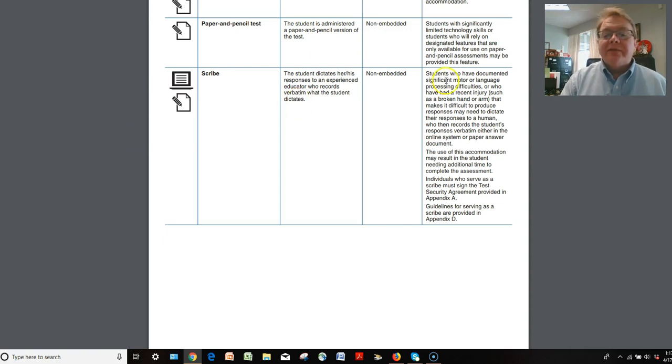So you can see the explanation over here. Students who have documented significant motor or language processing difficulties. Other examples, maybe even someone who had a recent injury that would make it difficult to respond. But if documented in a plan, a scribe could be used. And there's also, as with the human read aloud, an appendix in the back of the manual that talks about appropriate training and qualifications for someone who may work as a scribe for a student in the state testing.